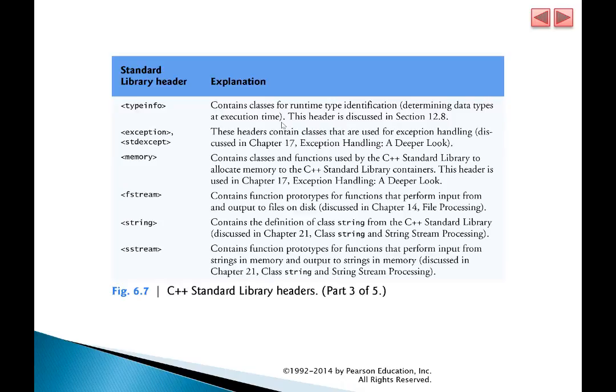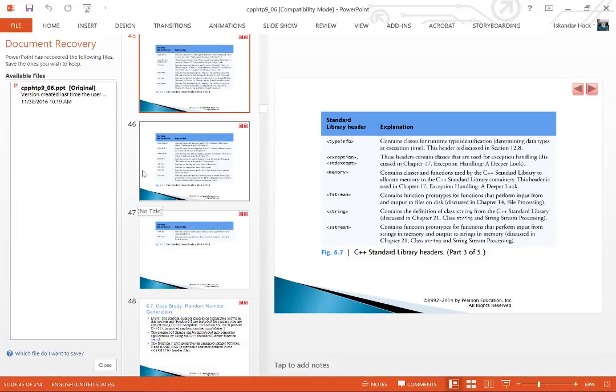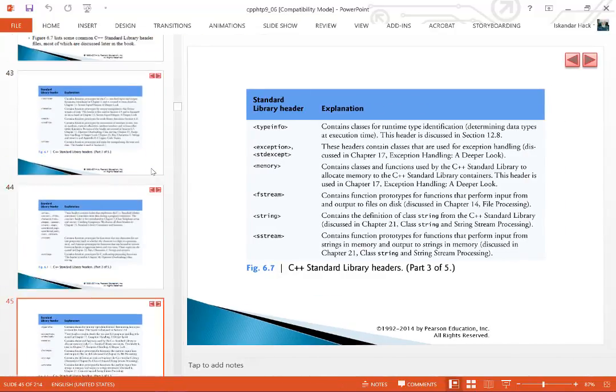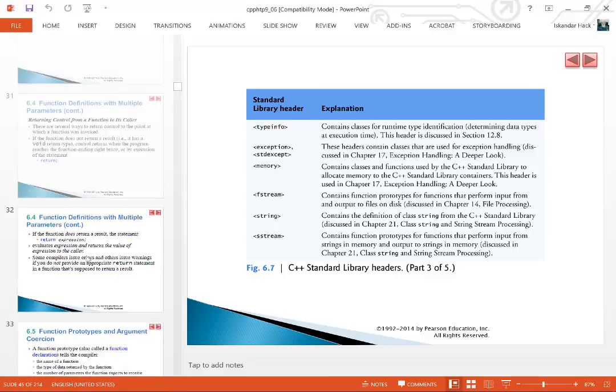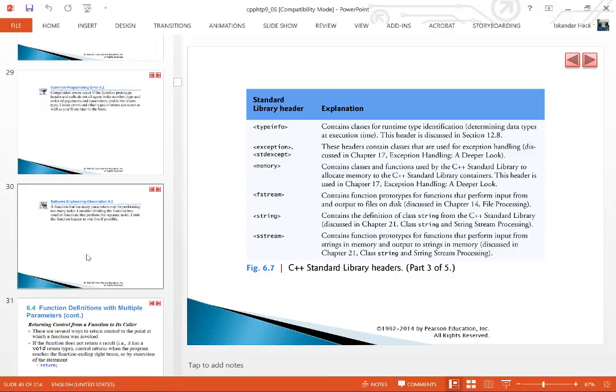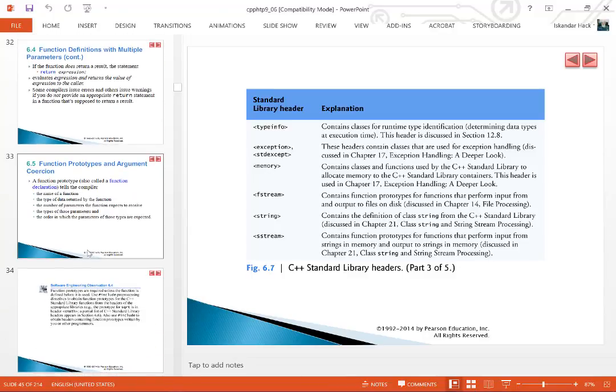What slide am I on here? Okay, we have not talked about random number generators yet. That's what we have not. We skipped through some of this right here.